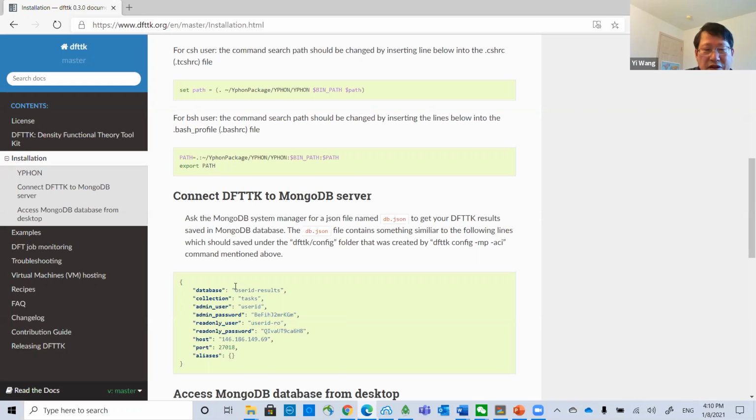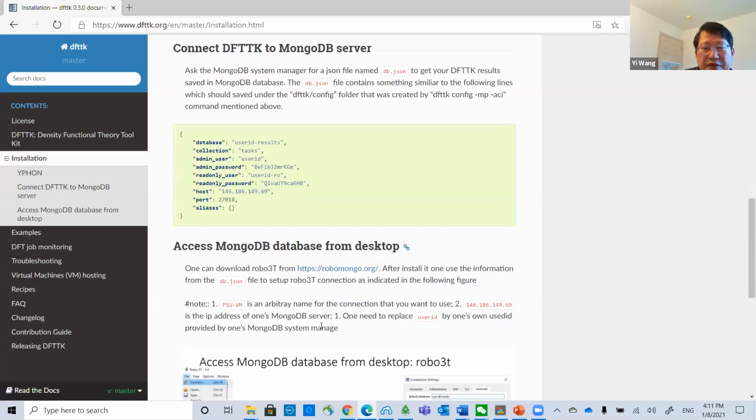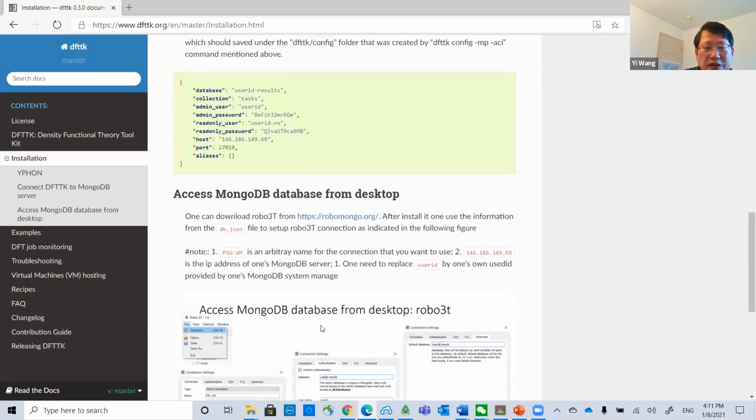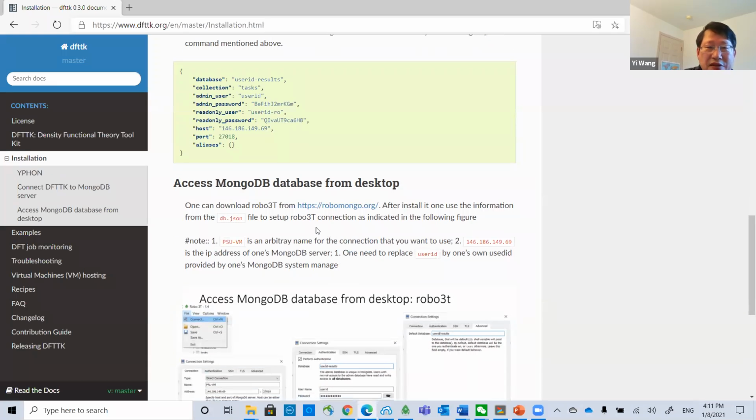If you want, just send me an email. Based on your PICO ID, I can produce this file and send it to you. You can copy it to the folder called configuration. I have very detailed instructions here. I go to that configure folder and copy this one. And then that's all.